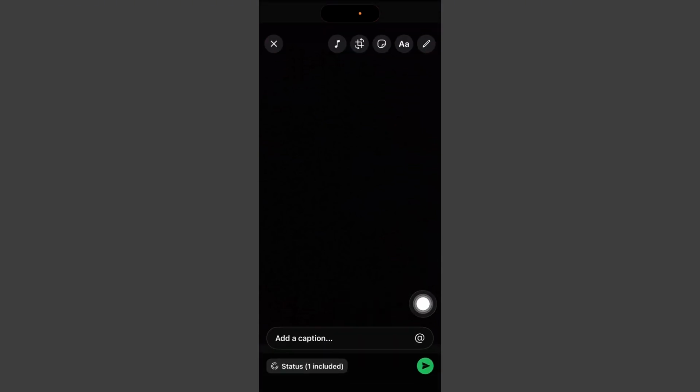So what you got to do is simply click on add to status, and the same status that that person has added would be added on your status as well. You can simply click on the green arrow over here, or you can add a caption you want. You can also customize the status further and simply send it to your contacts.